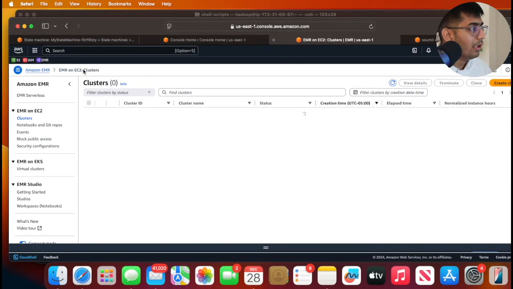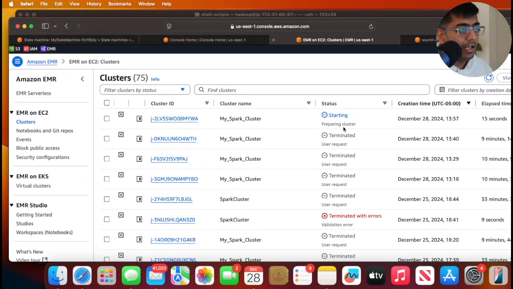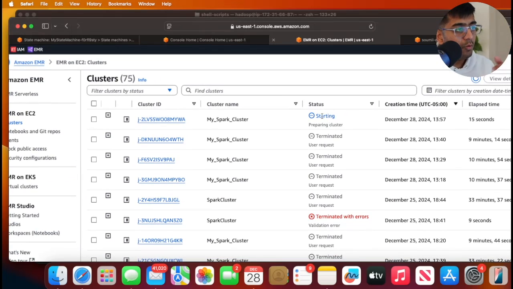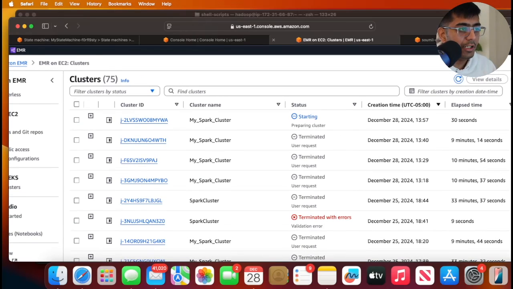Okay, this is my old cluster, by the way. So here you can see it's starting. Once the cluster is in the waiting state, meaning it's ready to accept commands, I'm going to show you the next step. Because right now, once the cluster is provisioned, it's going to run the bootstrap script on it. It will install Ray on it. So I'll simply wait here. Again, let me just pause the video. Once the cluster is ready, I'll show you the next step.